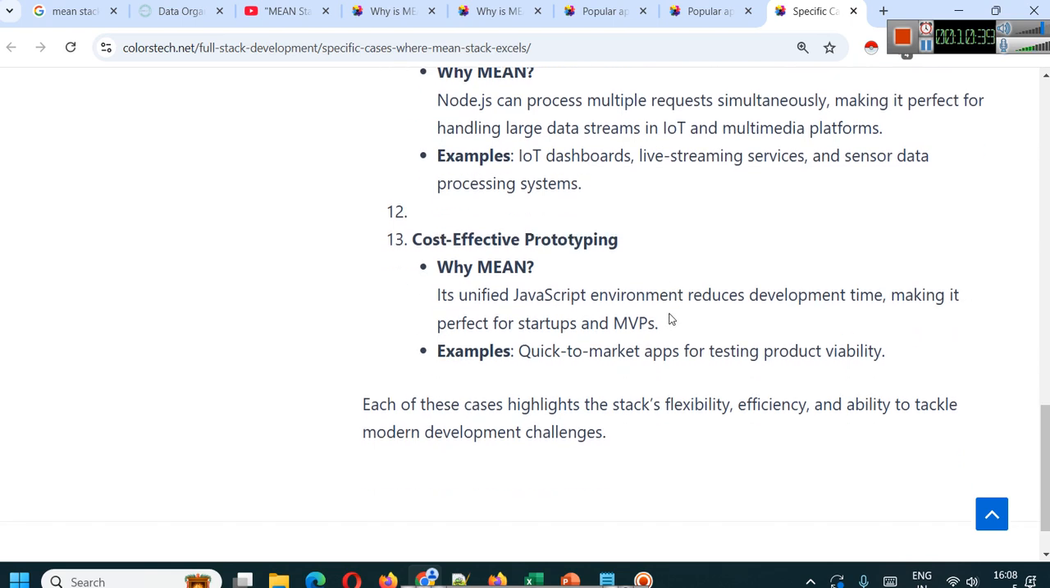It also offers cost-effective prototyping. Its unified JavaScript environment reduces development time, making it perfect for startups and MVPs. Some examples are quick-to-market apps for testing product viability. Each of these cases highlights the stack's flexibility, efficiency, and ability to tackle modern development challenges.